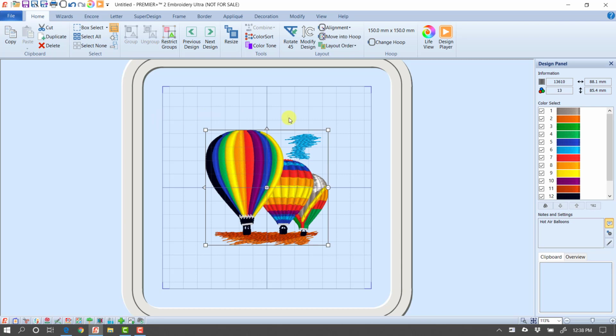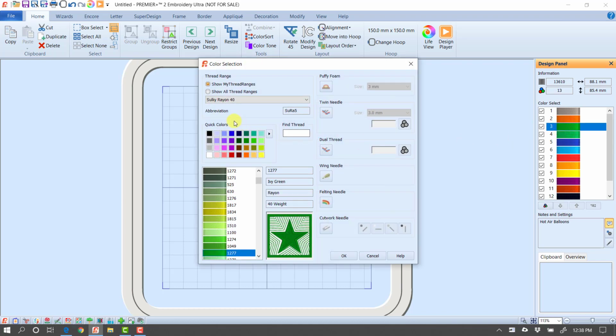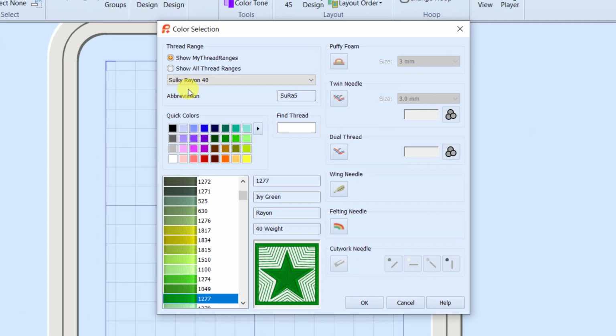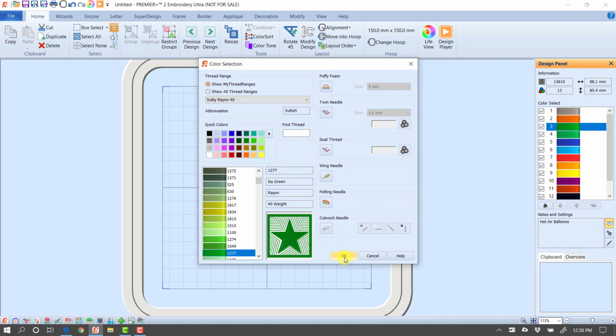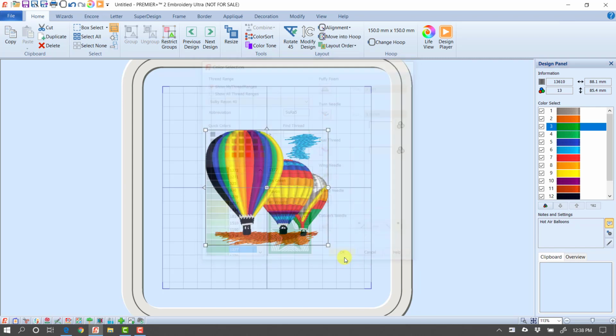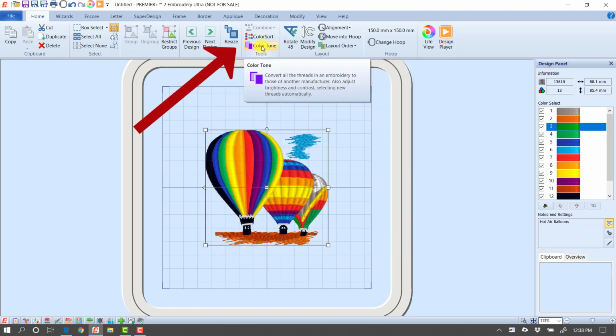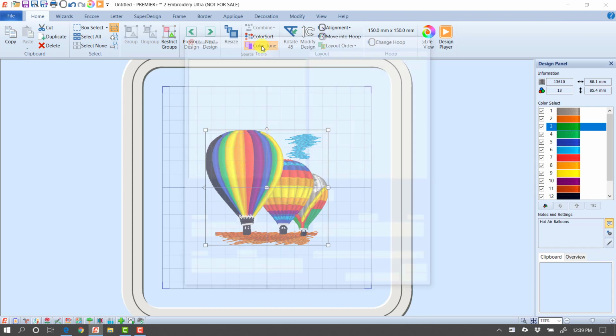So the first thing I want to show you before I go any further is if I double-click on any color in this design, I can see it was digitized in the Sulky Rayon 40 thread range. That's going to be important information here in just a minute. I'll go ahead and click the OK button, and I'm going to go right into our color tone dialog box. Across my tools on the top, I'm going to click color tone, and that dialog is going to pop up.